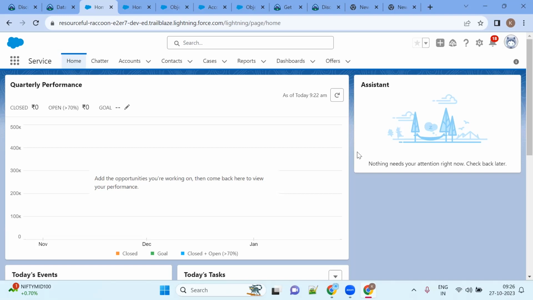For now, just remember that in today's class, we have seen the platform basics. In the platform basics, we have covered the building blocks of Salesforce: apps, objects, fields, and records. Then we have created the tabs. Then we have created the object. Then we have installed the application.